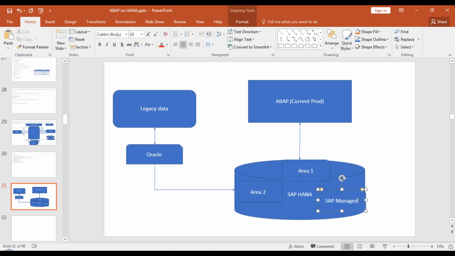Okay, so how do you manage this in a database system? What are all these areas called? These are called schemas. In a database system, a schema is used to group all the database objects in the database.